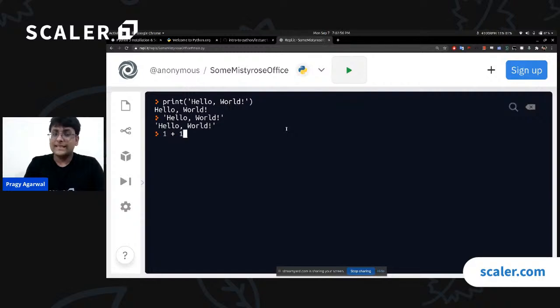Just like 1 plus 1 gives you back a result, and that result will be an integer. Similarly, if you do 1 plus 2.5, that will give you back a result, and the result will be a floating point number. Similarly, this hello world in these quotes is a string.